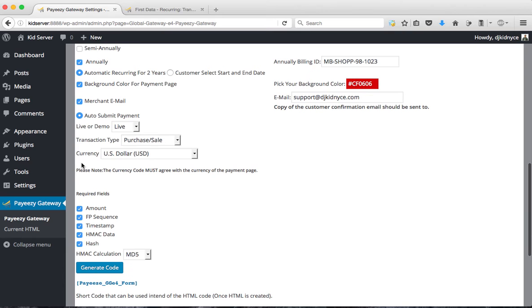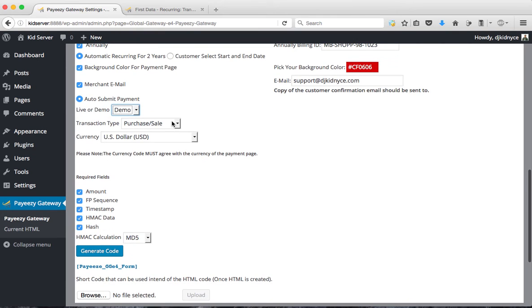Now we can select auto submit payment. If you didn't select it, it would already select it for you. Since we're testing, we're going into the demo environment since this is the demo site here. And we always want to do it as a purchase or sale.